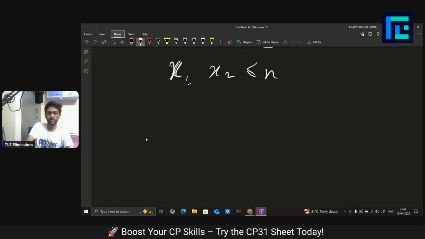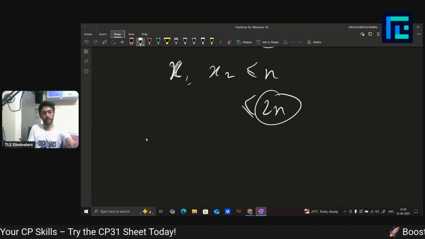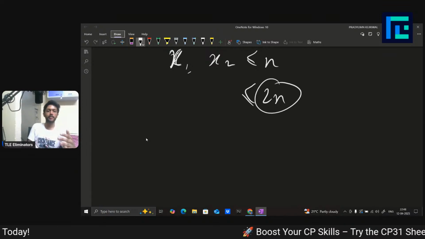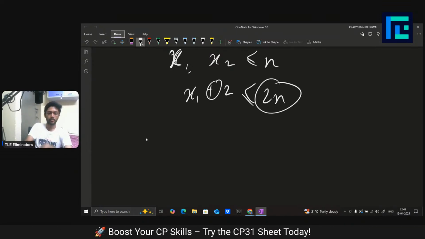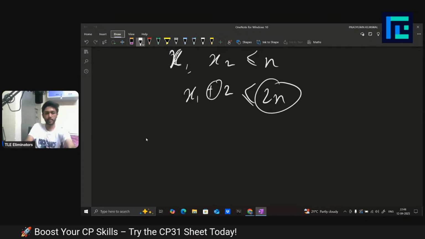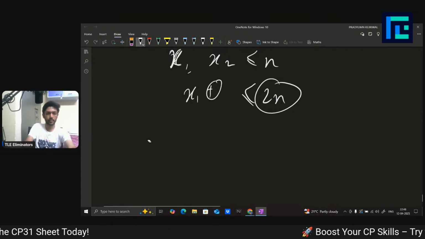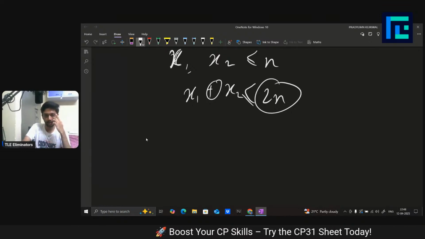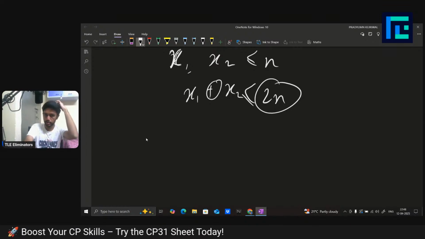If they are both less than or equal to n, then of course my xor will always be less than or equal to 2n. Why 2n? Because the number of bits in my x1 xor x2 has to be the same as either x1 or x2, right? So it can be at most 2n.